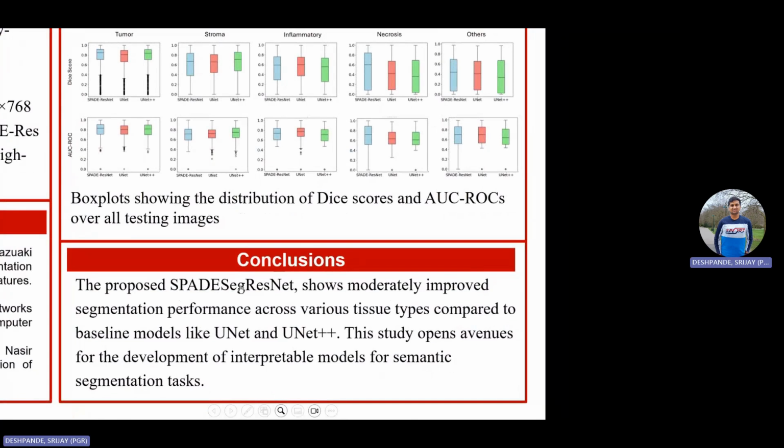So to conclude, we showed that SPADESegResNet achieved moderately improved segmentation performance across various tissue types compared to baseline models such as UNet and UNet++. And this study opens various avenues for development of interpretable models for the semantic segmentation task.